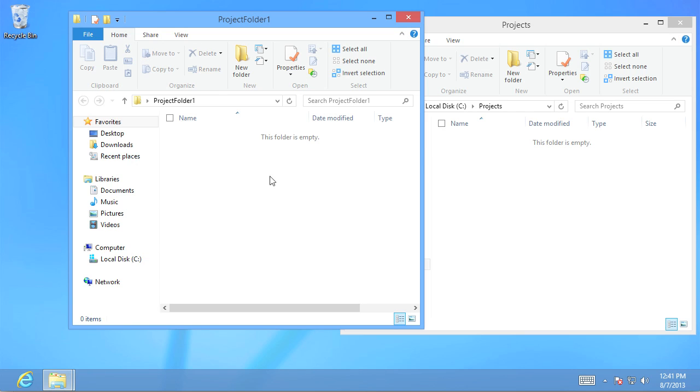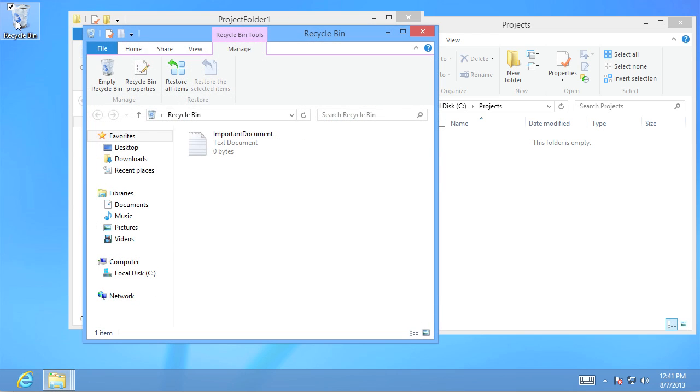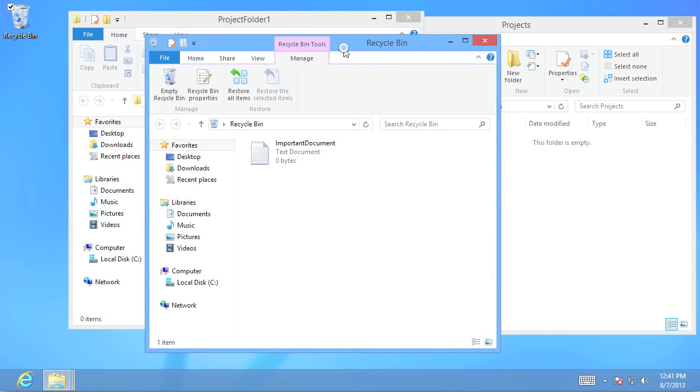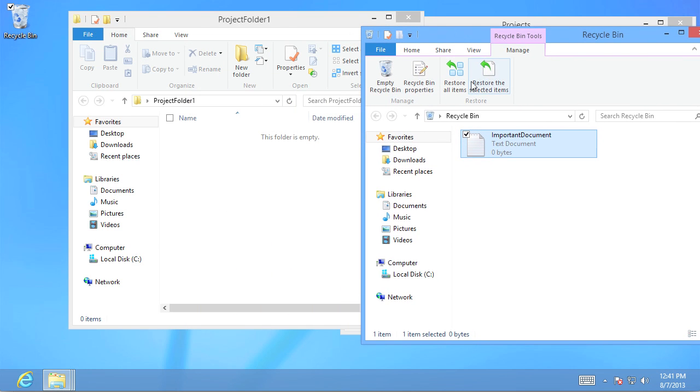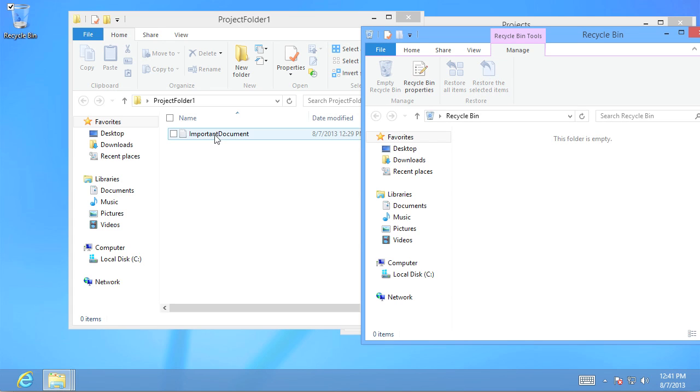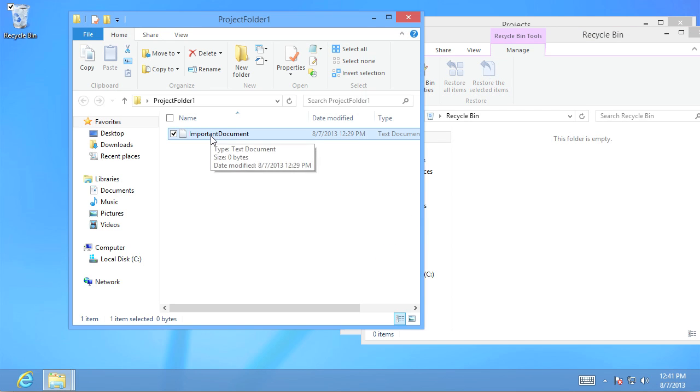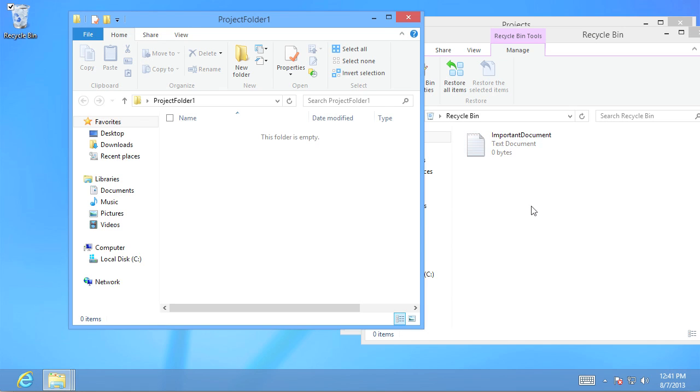So let's say I've deleted a file and it's been a while and I can't hit undo, and I'd like to bring the file back. To do that, you need to open your recycling bin by double-clicking on it. In here, you'll see all the files that have been deleted. To restore a file, simply click the file and click Restore the selected item, and you'll see it's going to move right back to its original location. There it is.